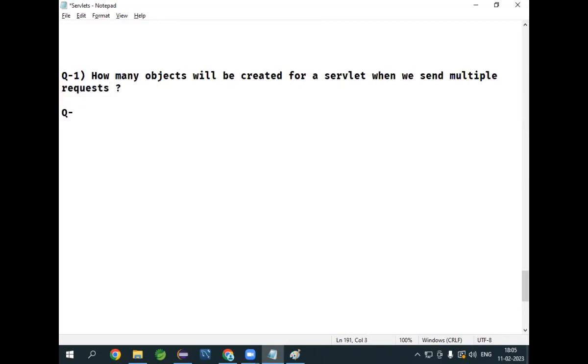I'm noting down the questions. So this weekend I want you to research these questions and come up with the answers. How many objects will be created for a servlet when we send multiple requests?